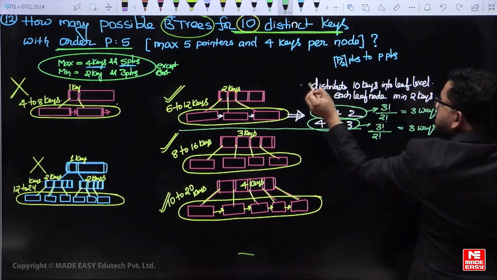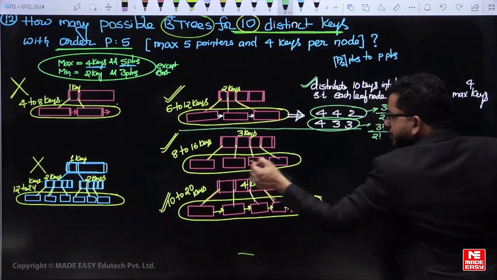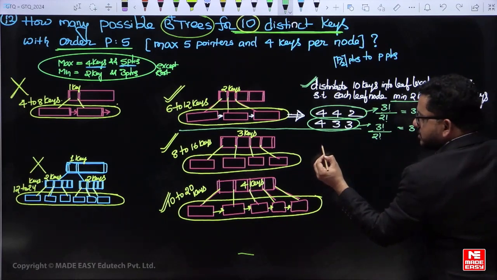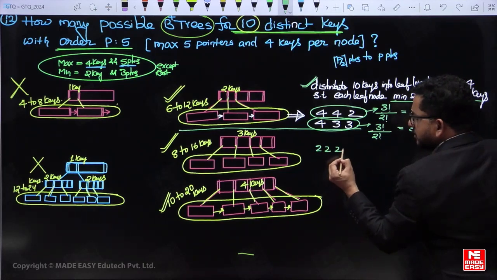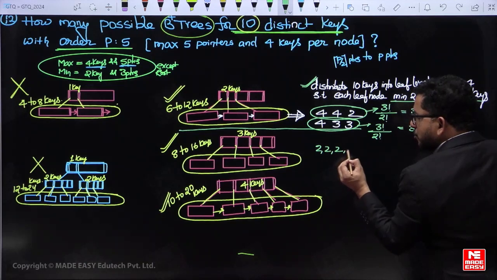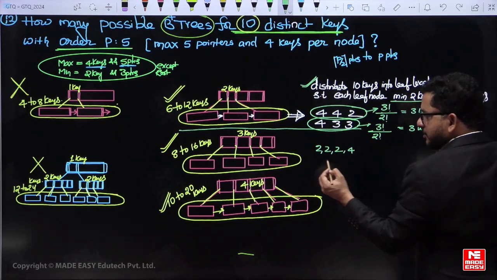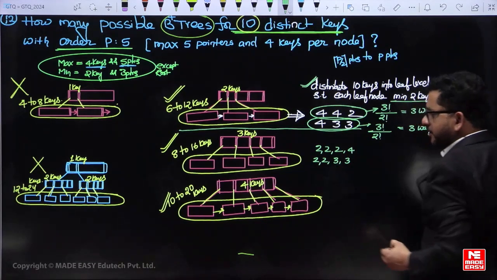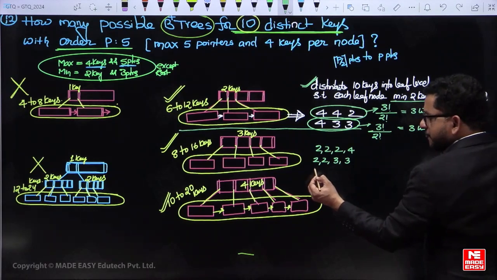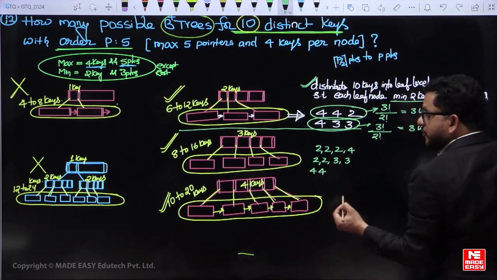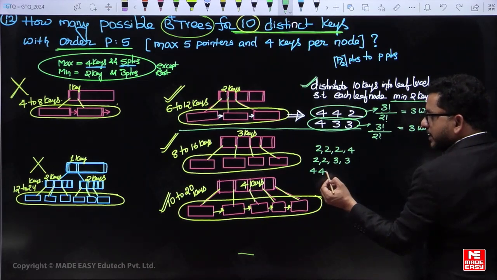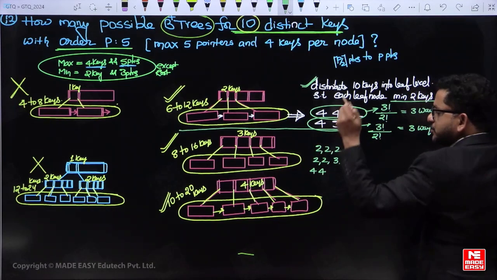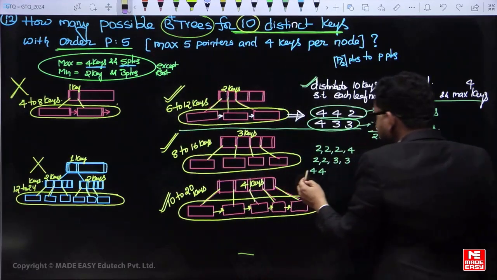Now, distribute these 10 keys into the 4 leaf nodes, minimum 2 keys and maximum 4 keys. What are the choices? 3 leaf nodes with 2 keys and 1 leaf node with 4 keys. Two 3s, 4 and 6 keys can be taken 3 3. If we consider two 4s, then 8 is over, and the remaining only 2 keys are there, but we can't distribute them into 2 nodes. Two 4s is not possible.